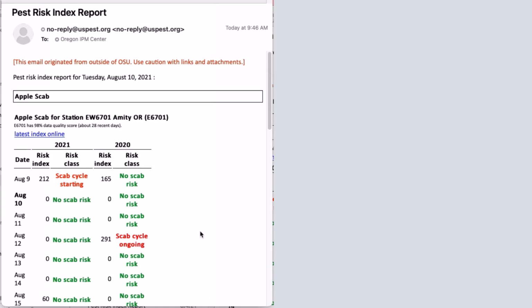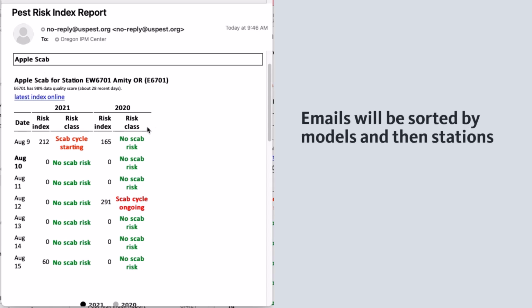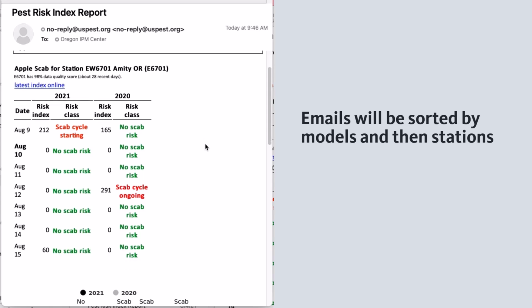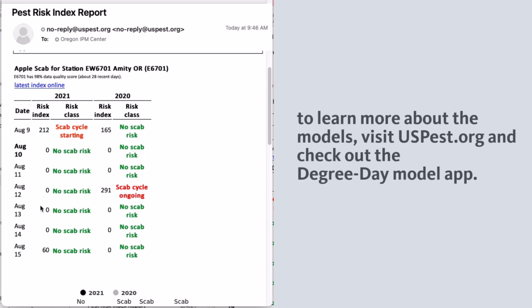So here's the test email that I received in my inbox, and it notes Pest Risk Index Report for Tuesday, August 10th, 2021. The first thing it does, it goes through alphabetical order of the models that you've chosen. So Apple Scab for my station in Amity. This is the table output. Mentions 2021, August 10th, no scab risk based on this risk index.